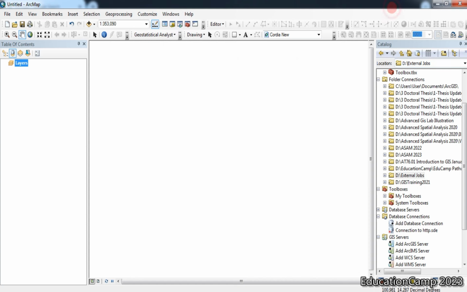Okay, when you open the software, the first thing that you need to do is link the software to the folder where you saved the data, the files that you downloaded from Google Classroom. And here you see the list. We have the folder connections. Maybe in the software that you just installed, you don't have so many things in here like mine.